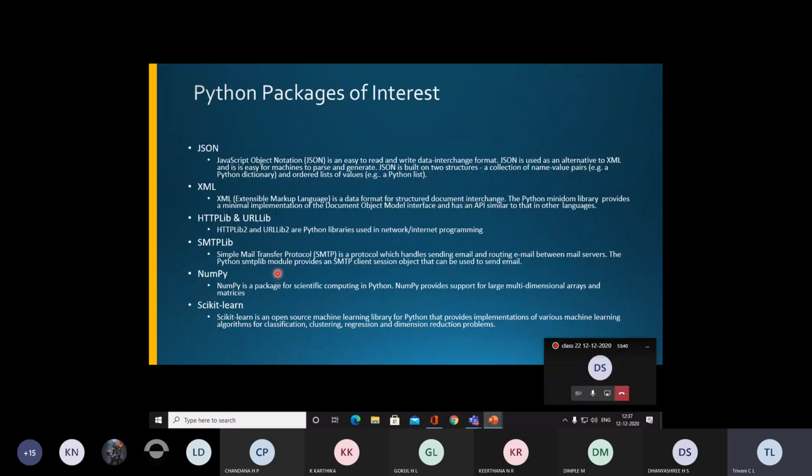There you can create the module and provide SMTP transactions, which you can use to send emails. The next one is NumPy. It is a package for computing in Python itself, and it supports multidimensional arrays and matrices. Scikit-learn is an open source machine learning library for Python, where you can implement machine learning algorithms such as clustering, regression and dimension reduction problems in Python itself.